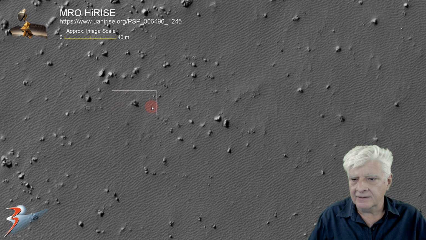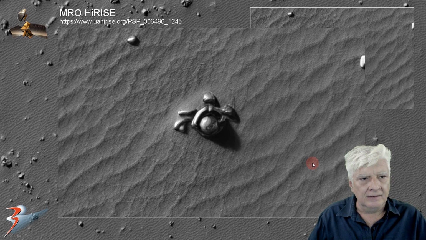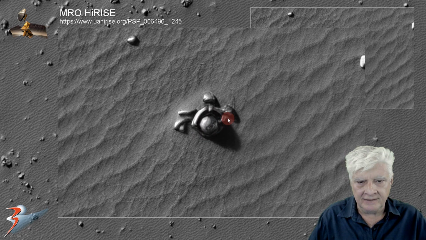Right, let's have a look at this. This is about 8 meters across. It's got like a dome-like part on the inside, and then this part arches around it, like a little wall or a container.